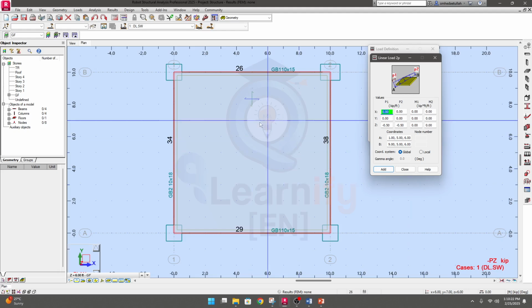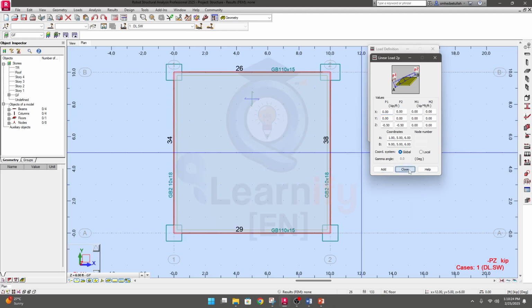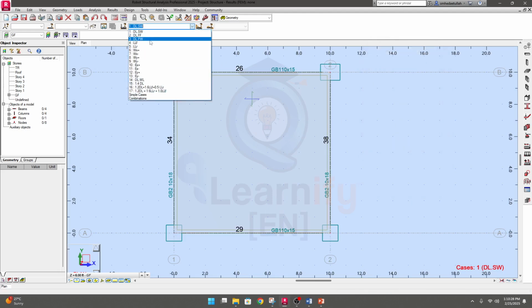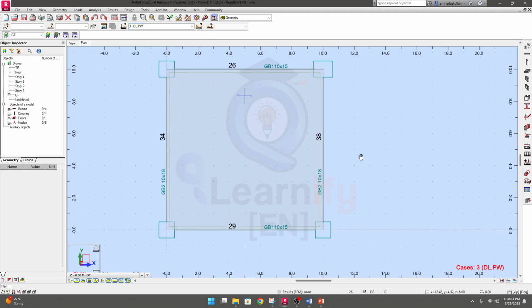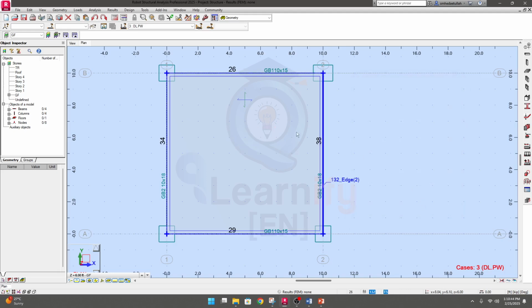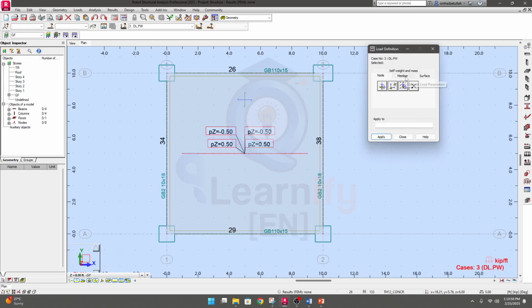Sorry, I have provided this load two times. I'll close it. I'll go here, then partition wall, and I'll go for this option. See, we have already provided this load two times. Our first load was 0.005 upward and the second load is downward. So how will we solve it? We can solve it from here also. So here, then member load, surface load, this load.